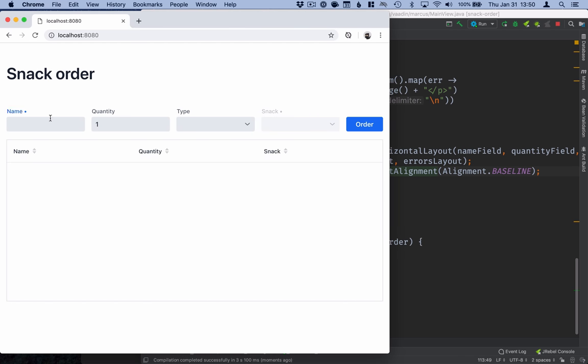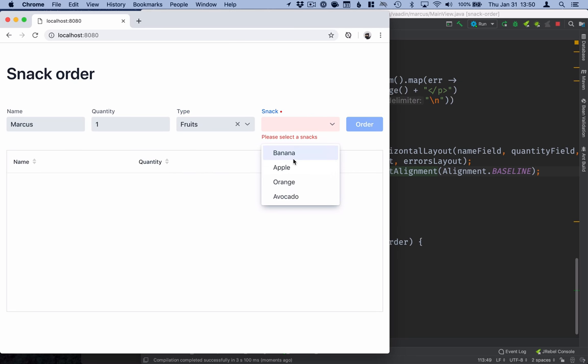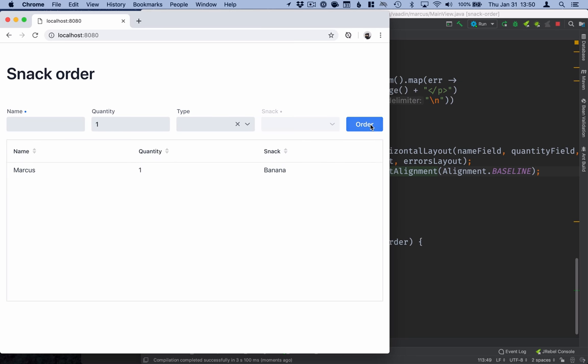All right, so let's try this out. Marcus, quantity one, type, let's get some fruit. Let's get a banana. Let's order it. And you can see that the order is now listed in our grid. The form got cleared out. And that's pretty much it.